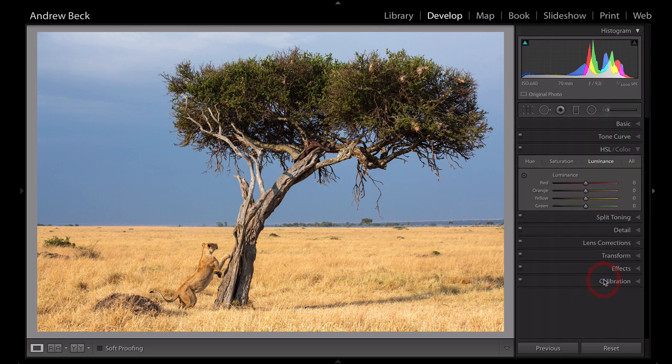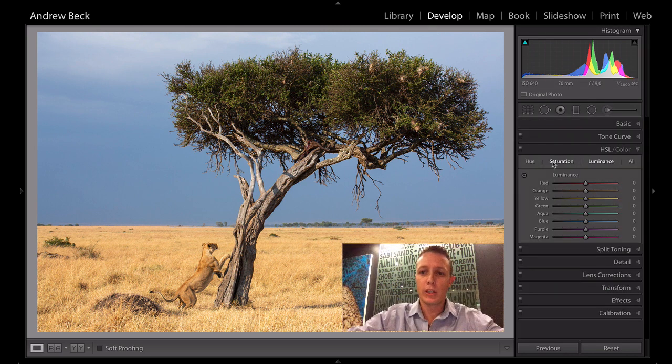On the HSL slider, this is something that's quite interesting again. Remember hue, saturation, and luminance. So we've got a lot of orange in this, and I really want that sky to pop. So what I'm going to do is on the saturation option on the HSL slider, I'm going to lift the saturation of the blues a little bit. And then on the luminance side of things, we're going to pull that down a touch.